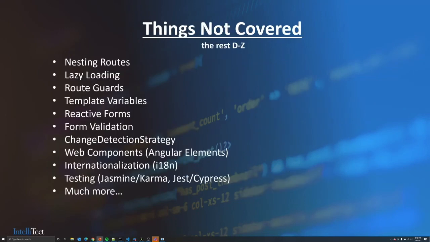And then things I didn't cover today, this is the rest, you know, this is ABC. Well, we got D to Z. That's talked about nesting routes. You can have lazy loading so that you can define your routes in different modules, and when you route to a certain page that calls for a different module, Angular will then only load the code for that module when it's needed. So it doesn't have to load your entire application all at once. It can load it piece by piece.